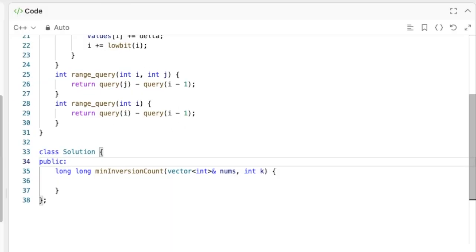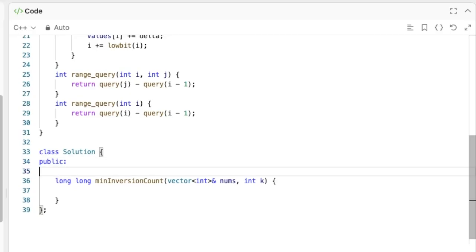So basically, what I'm trying to say is that this, for example, could be really large. Let's say it's 10 to the power of 9, and then 2, 3. I want to convert this to the rank of each number, because if you think about it, I don't really need the actual value. I just need to know the relative order or rank so that I can calculate the inversion.